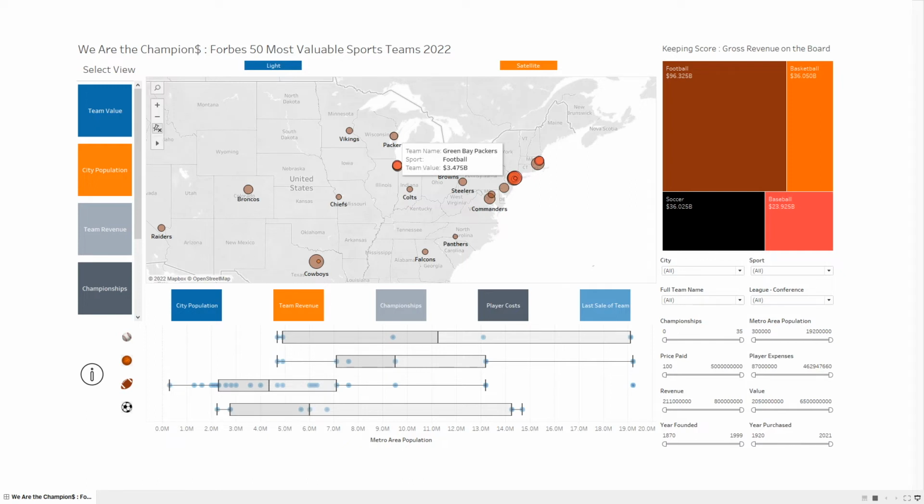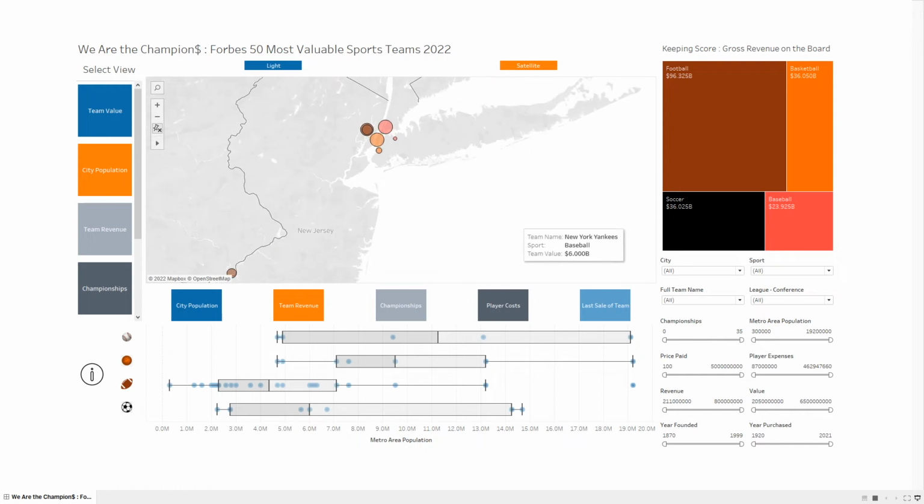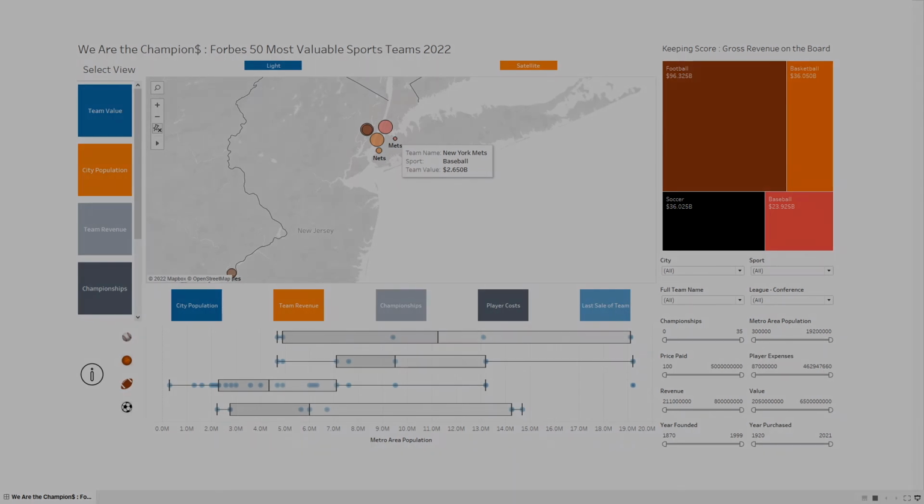whereas the overall Packers team value is close to $3.5 billion. On the flip side of this, there's also teams that come from very substantial metro areas but have a small team value. A perfect example of this is the New York Mets, who have a metropolitan area of 19 million but just a small team value of $2.65 billion.